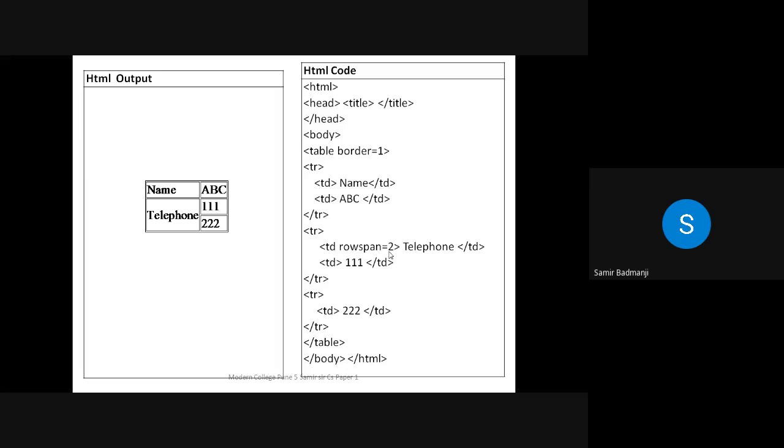Next row is row span equal to 2, because in front of telephone there are 2 rows, 1 and 2. So telephone will be there in one line and 111 will be there, and we are closing this row. See, after the right hand, whatever cell is there, you have to just close that row. If you don't close that row, what will happen? The next cell will come above. So you have to close that row, begin another row like this TR, write the cell data, close that row, close the table tag.